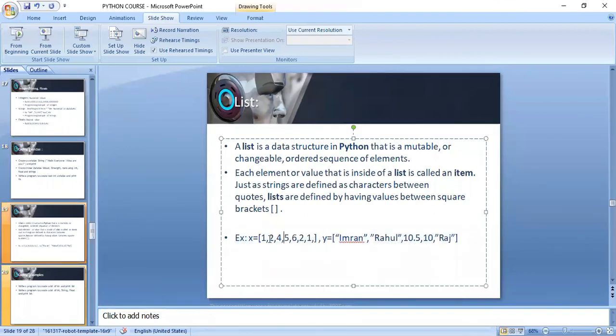This list has an integer value, and this is x and y, two different lists. For y we have Imran, Rahul, an integer value, a float value, and then a string. So it can have all these things together. Each element or value inside a list is called an item. So in this list, all these are items. We will see it in depth in our next session.